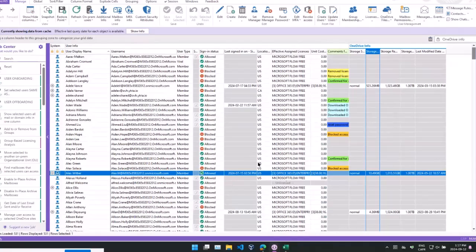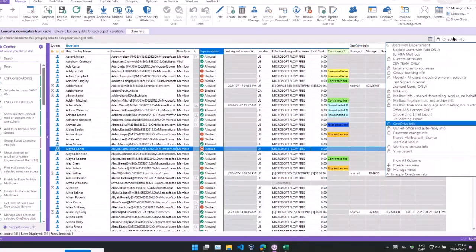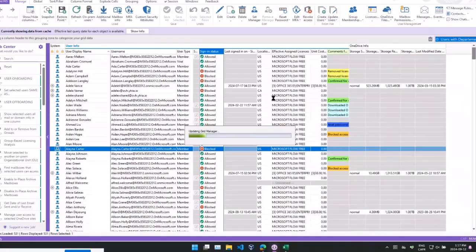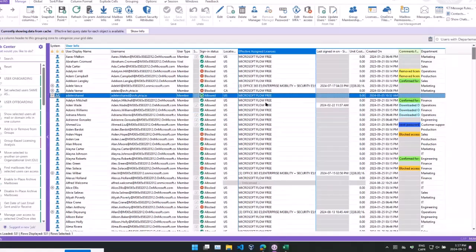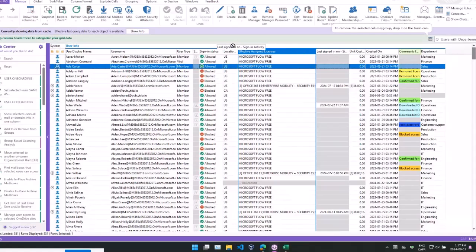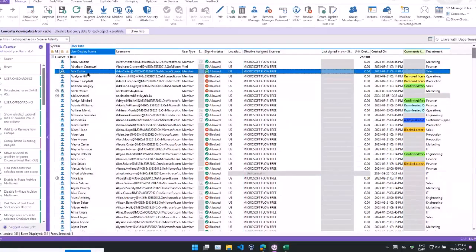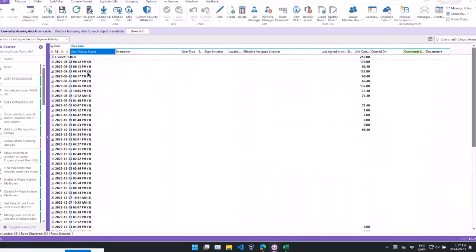Then another way to look at it is to create your own view, your own set of information. The objective here is that I want to have a vision of my users and use the last sign-in information to see when they signed in and to see who didn't sign in for a long time. To do that, simply, I'm going to group by this information. If I collapse that all together, it's all grouped by date.